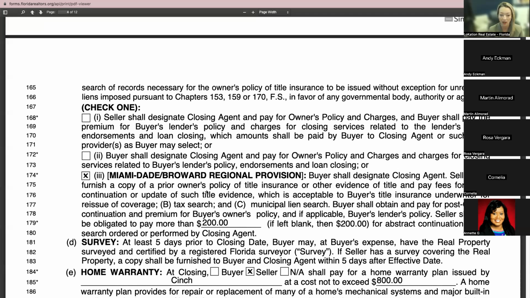And they're also going to pay for a continuation or update of the title evidence, which is acceptable to the buyer's title insurance underwriter. They're also going to pay for the tax search and a municipal lien search. And the buyer will obtain and pay for closing, continuation, and premium of buyer's owner's policy if applicable. Also the buyer's lender's policy. The seller shall not be obligated to pay more than $200 for the abstract continuation or title search ordered and performed by the closing agent. So usually they're not more than $200 anyways. That's why it's already pre-built into the contract.